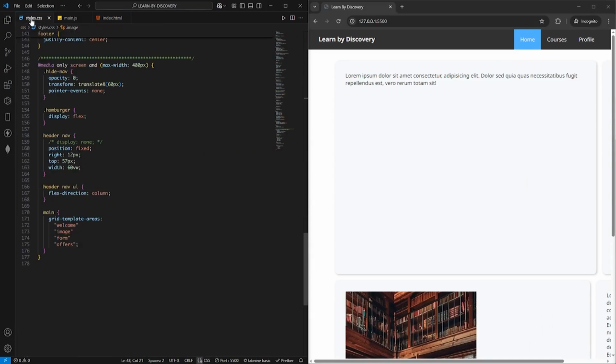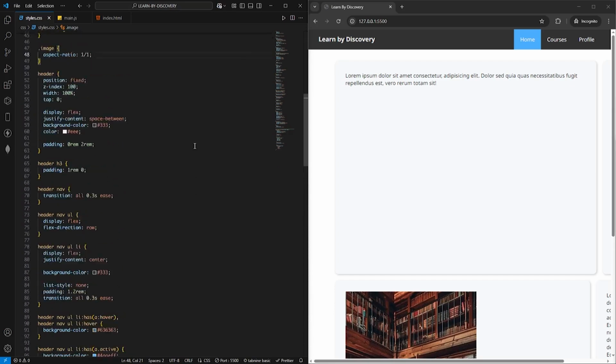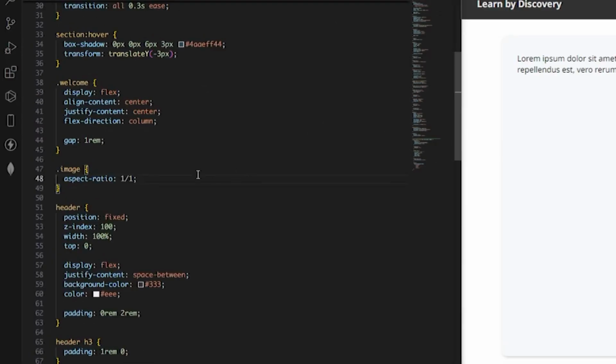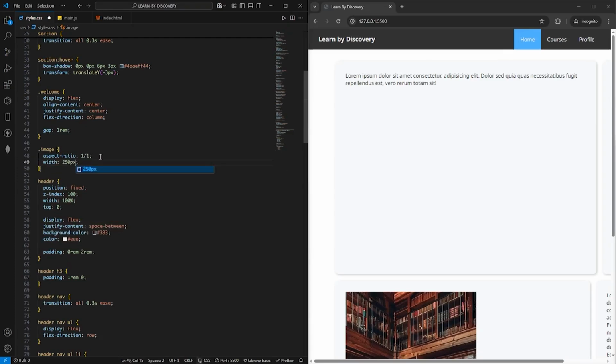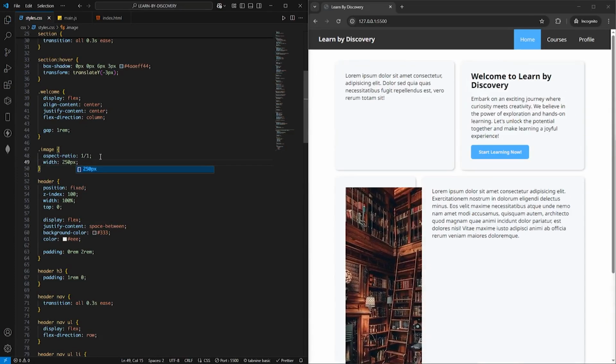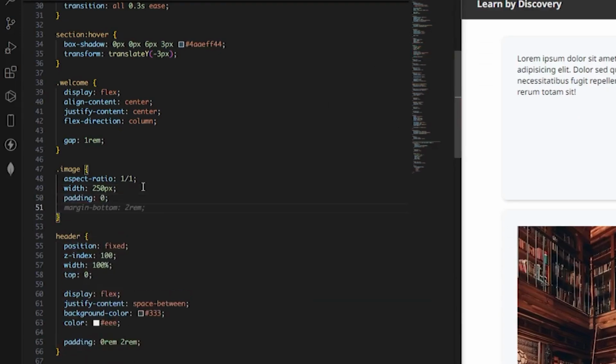Now, as you can see, our image has messed up the layout. Let's fix that in CSS. We already have one rule set in our CSS for the image section, so let's add more. Underneath the aspect ratio, set a fixed width of 250 pixels. We don't need to specify the height since the aspect ratio is 1:1, meaning the width and height will always be the same. To fix the height issue, first reset the padding to 0 and hide any overflow.